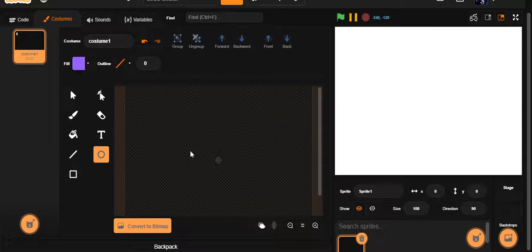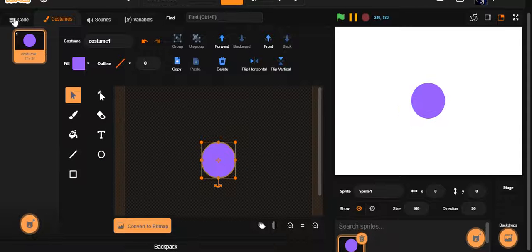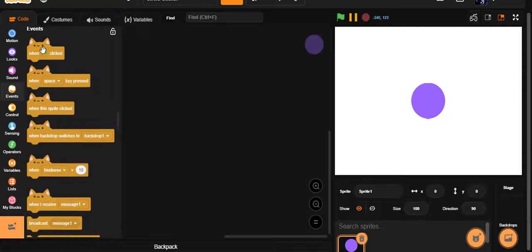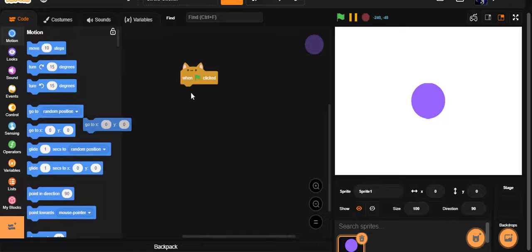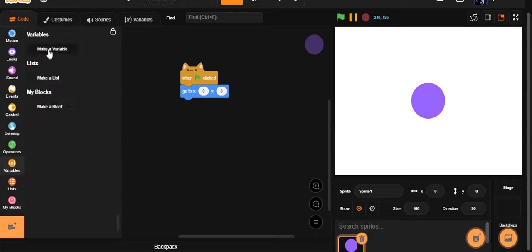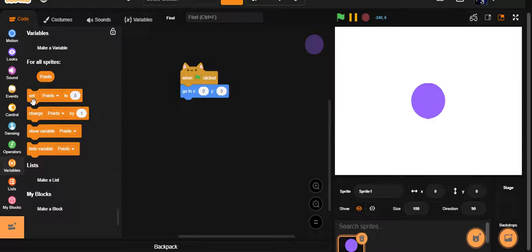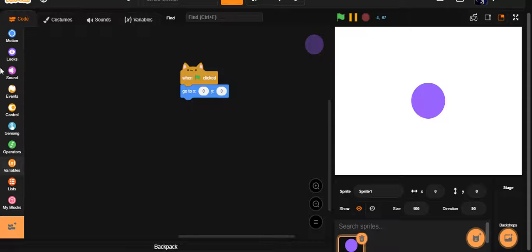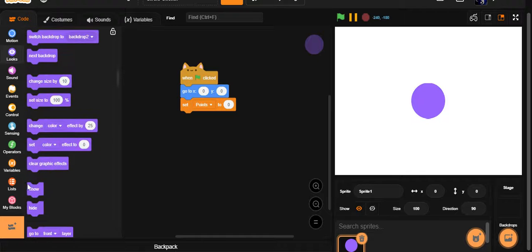I'm just gonna make a circle, bam, and we're just gonna quickly set some settings so that when the flag's clicked, we have some setting operations. So when the flag's clicked, go to x0 y0. We're gonna make a new variable. We're gonna call it points, which every time we click it will change by 1. So we're gonna set it to 0 to start, and we also want to show our circle.